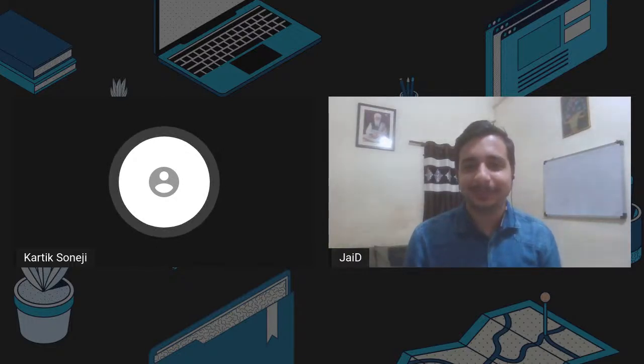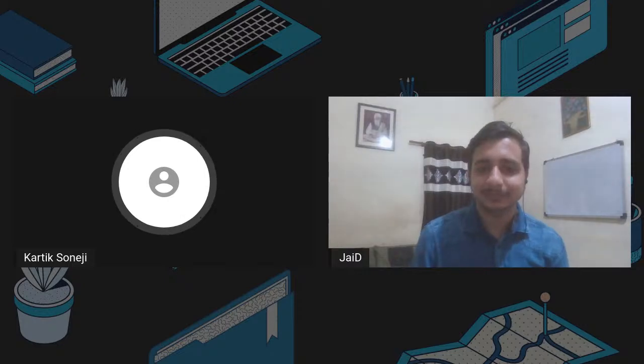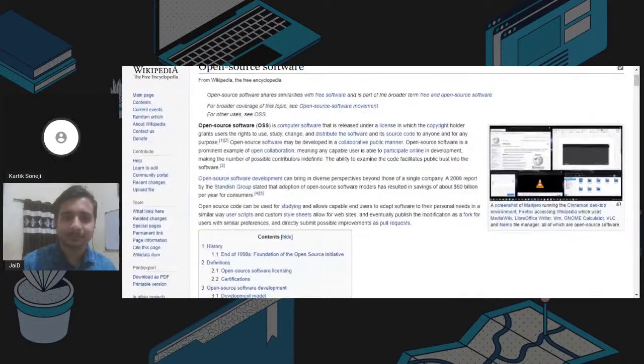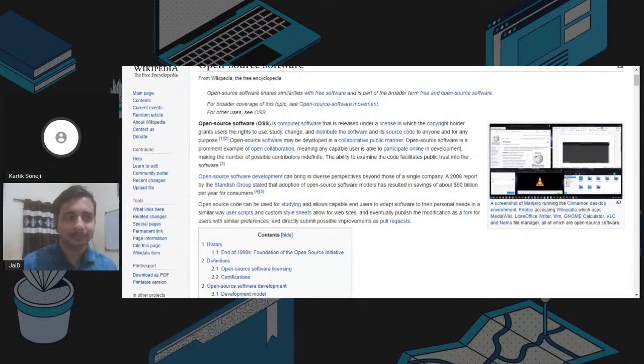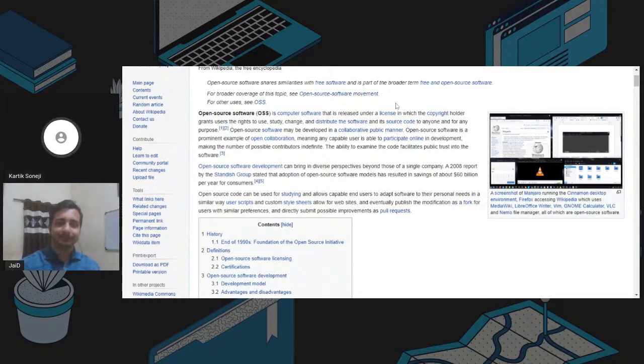Right. So yes, where was I? Open source. Why are we so focused on open source? So let me share the Wikipedia page for open source, and let me know when it is visible. Yes, great. Wikipedia defines open source software as computer software that is released under a license in which the copyright holder grants users the right to use, study, change, and distribute the software and source code to anyone for any purpose.